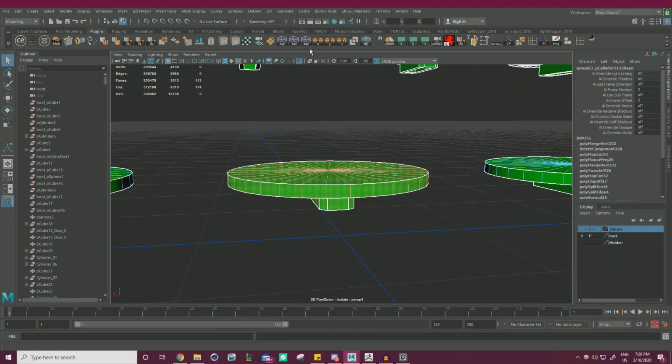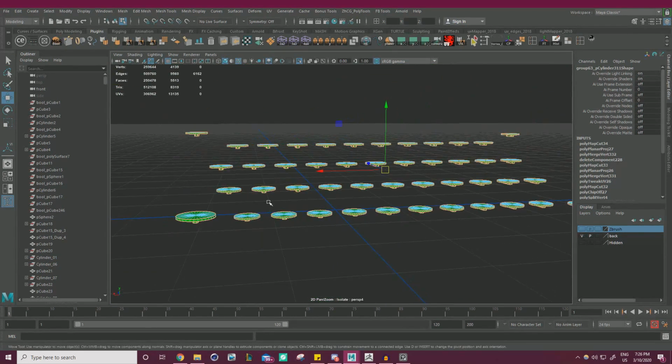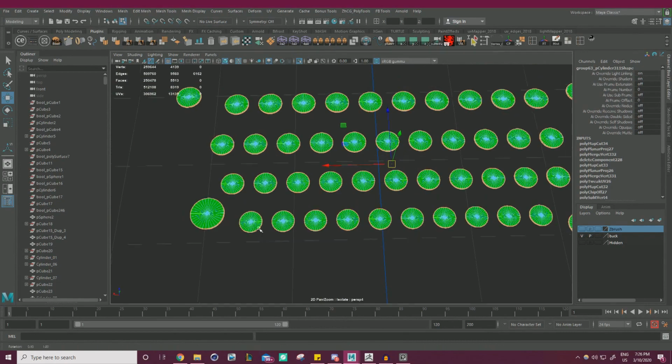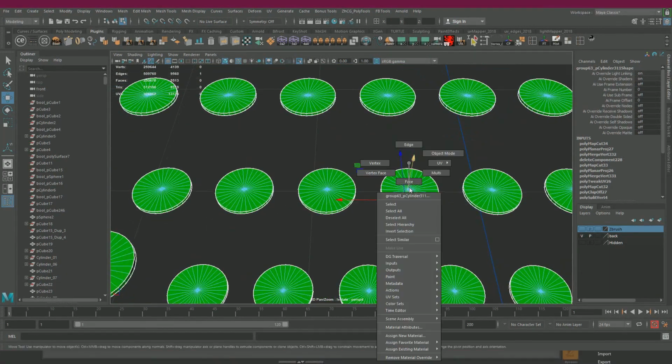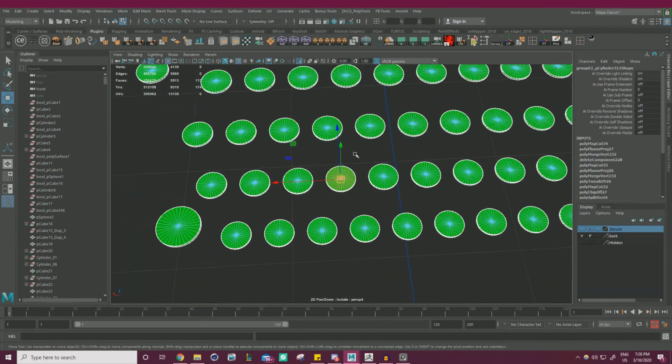Let's see if I try doing this now. Yeah, so it works on that one. So we're going to have to essentially do that for everything, aren't we? So this one's good. Let's see, what's the quickest way to do this?